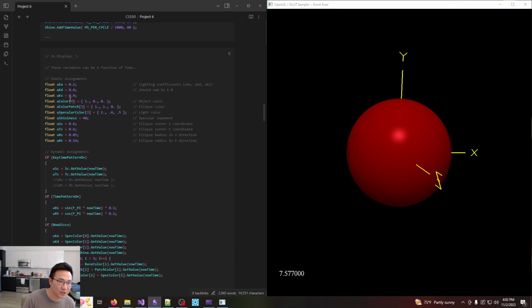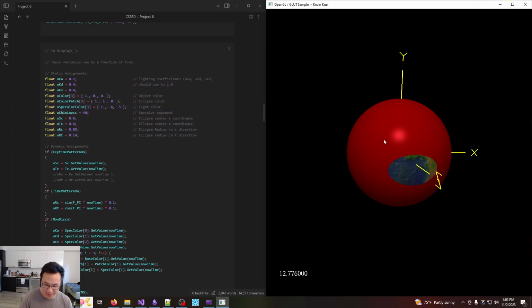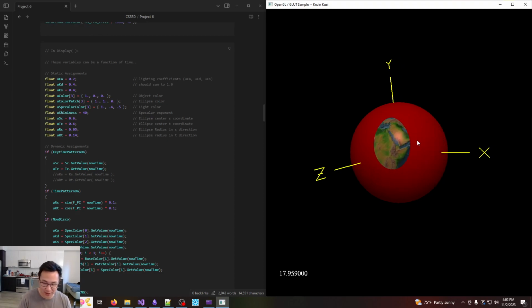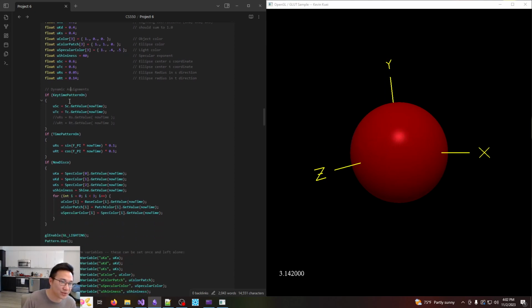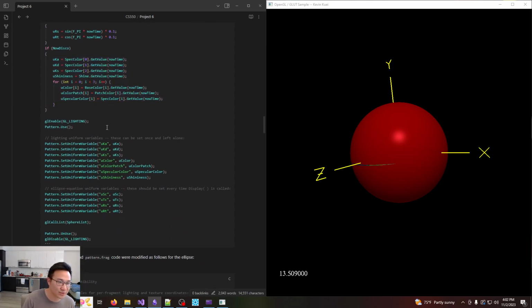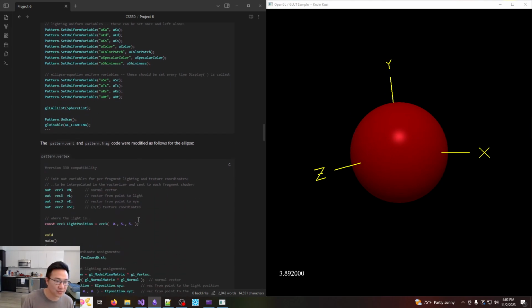In the display function, this is showing the static assignment. So in this case, when I turn everything off, it's just not moving around, right? And then these are for the key bindings, for the dynamic assignments. If we want it to shift its centroid around, if we want it to contract the ellipse, as well as make it more colorful, change the colors and the lighting and so forth. And then here, we're setting some uniform variables, passing them from the main program into the vertex and fragment shaders.